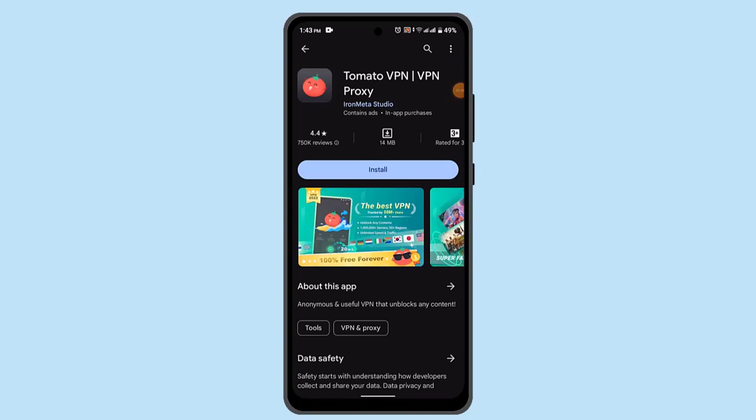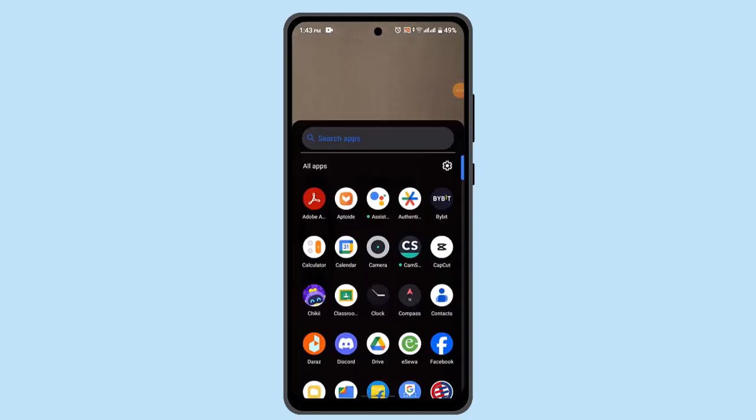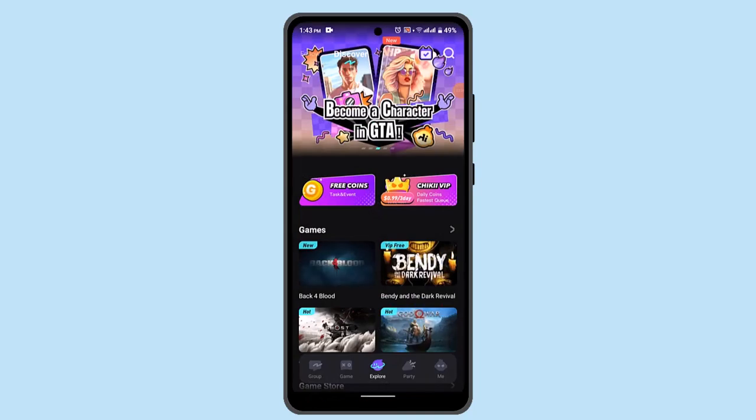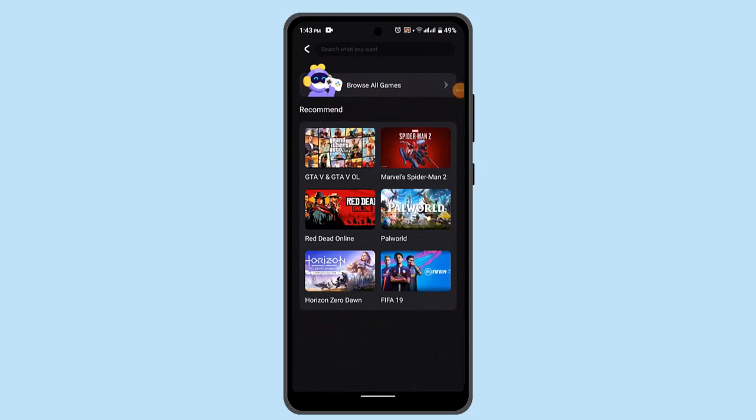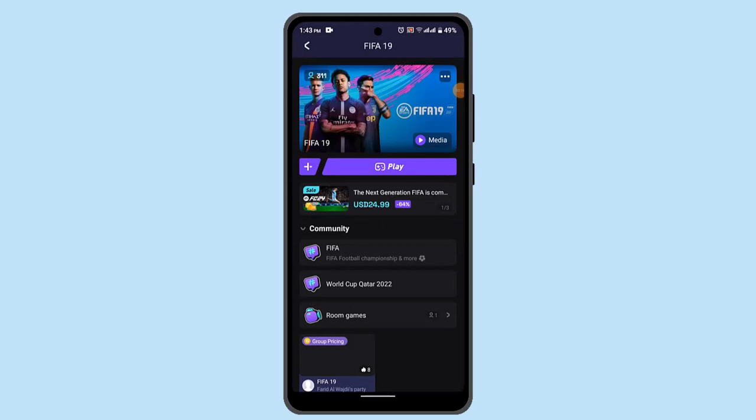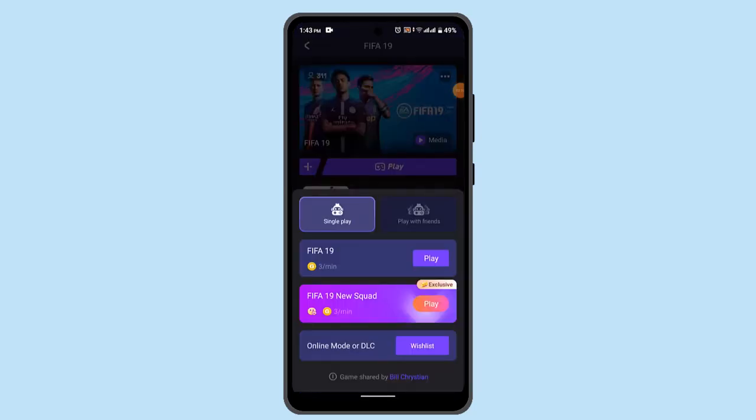When you're done installing your VPN, you need to exit out and then go ahead and open up your Cheeky app. Here, go to the game section, tap the search box and type in FIFA19. When you locate the game, you can go and play, and it's going to ask you to do this procedure, so go through it, and likewise you will have successfully downloaded FIFA19 on Android mobile.